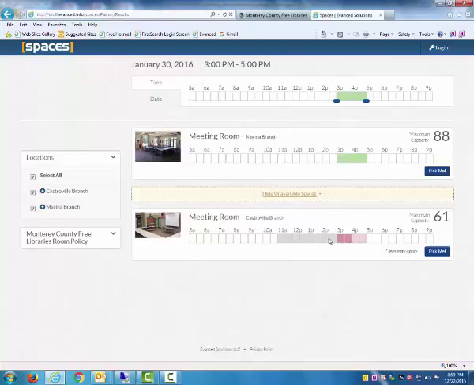You can see the red color here telling you there's an overlap. Somebody else already has the meeting room from that time. I could go ahead and book Marina.